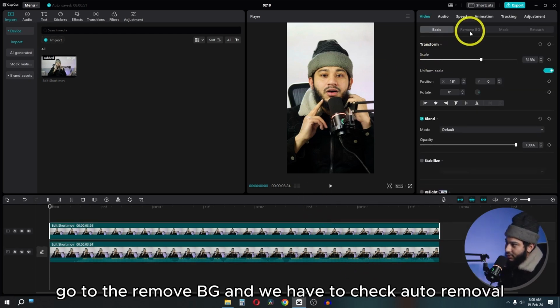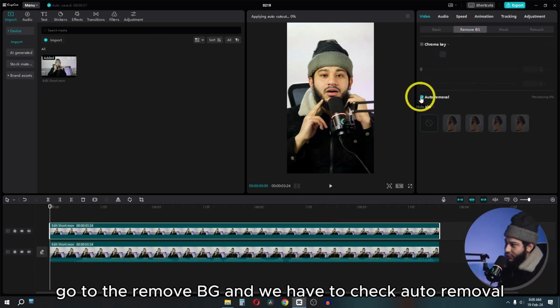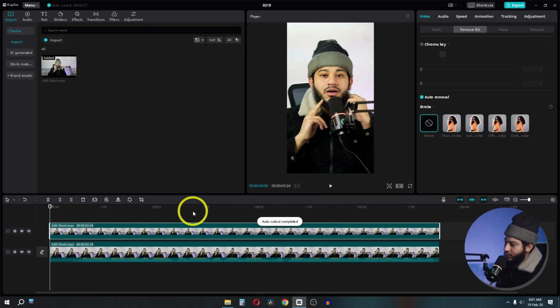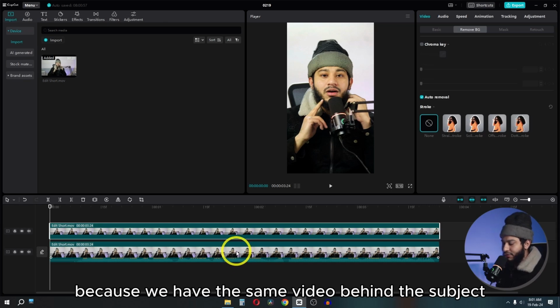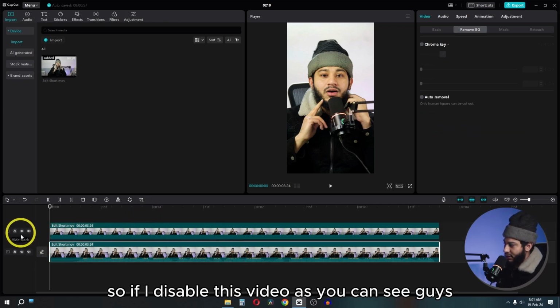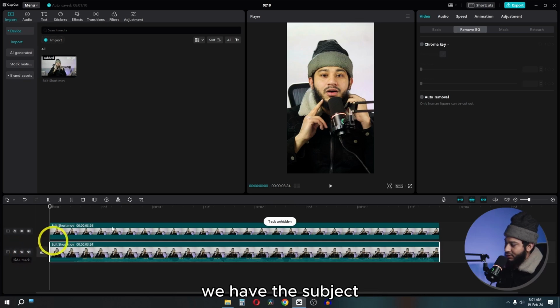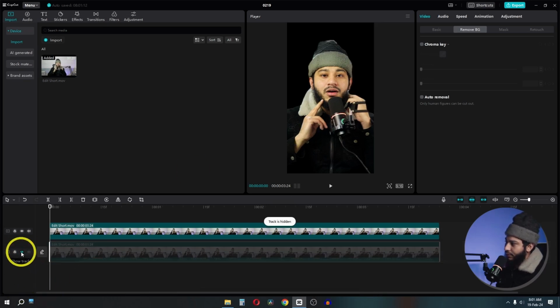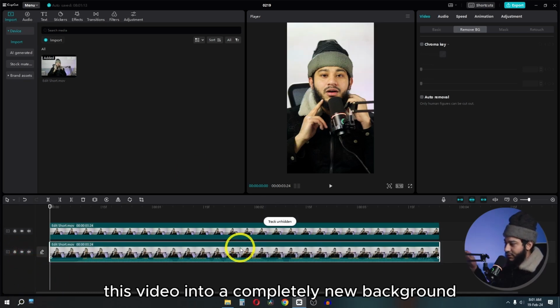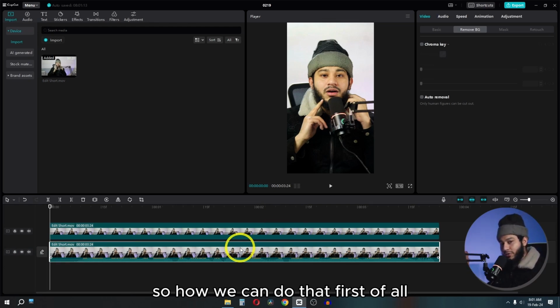Now let's select the clip, go to the remove BG and we have to check auto removal. Now it will remove the background. We won't notice because we have the same video behind the subject. So if I disable this video, as you can see guys, we have the subject. Now we can convert this video into a completely new background. So how can we do that?